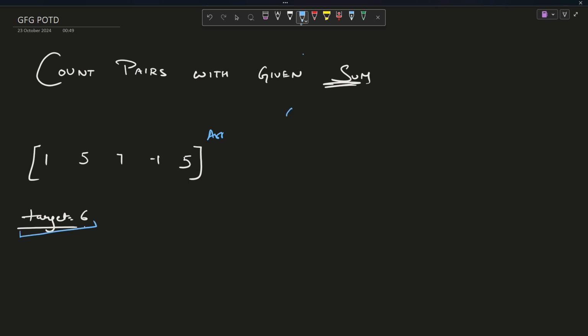So we have a target of 6. What are the pairs I can see? I can see 1 and 5. I can see 7 and minus 1, right? Now I have paired this 1 with this 5. I can also pair this 1 with this other 5, right?